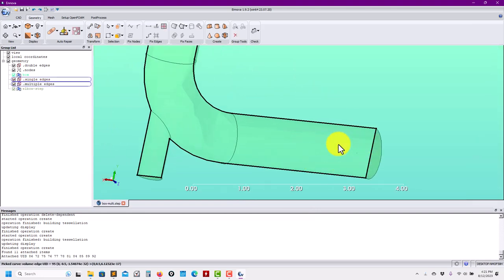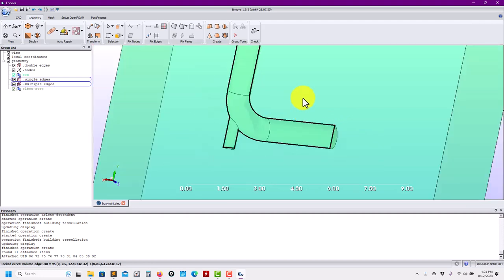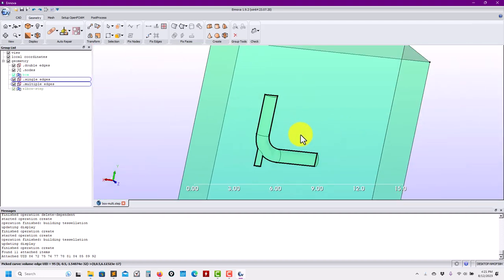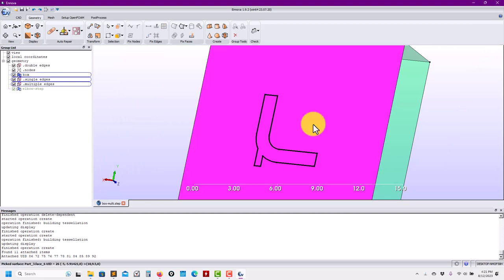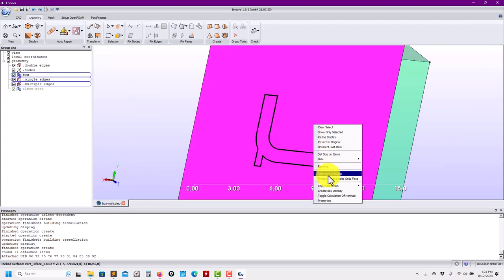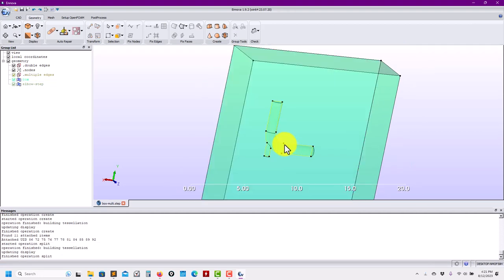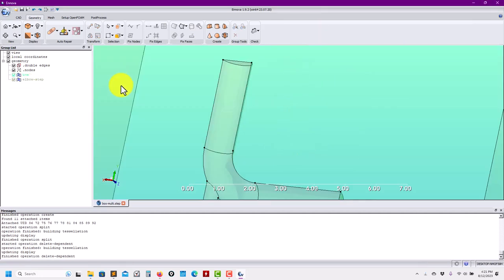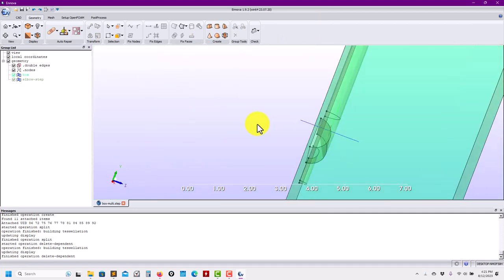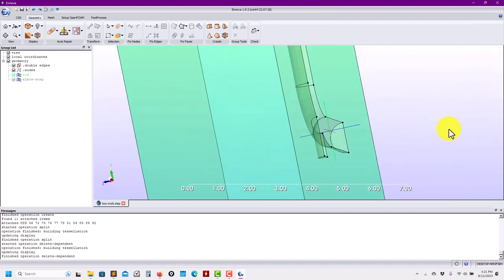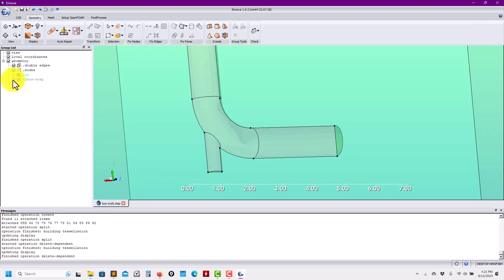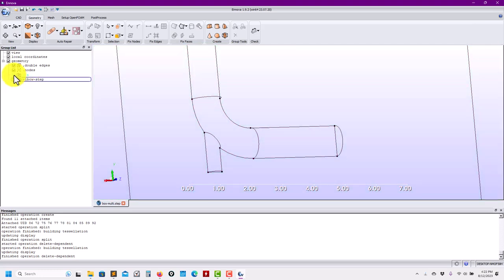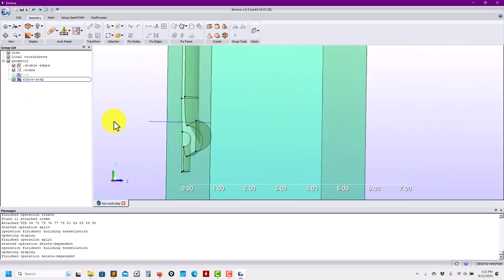There is some microscopic gap there but it's not a big deal. So now you have all the edges, you can select the face, right click, split face at edges, and see that now, remove, yes, and everything is black, and that's all. You are ready to go here. Okay, so you have your geometries there.